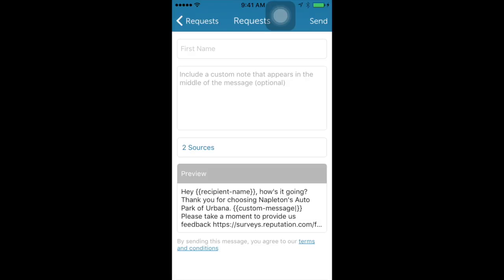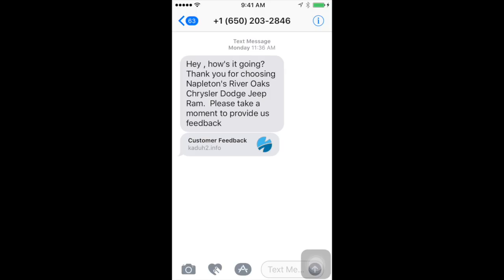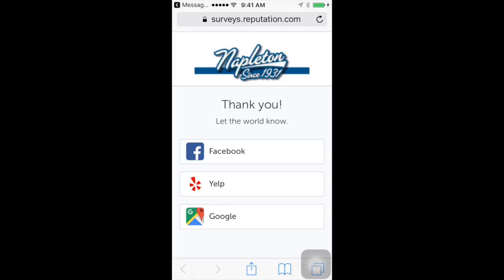There's your two sources. There's your preview. Just hit send. So what a customer is going to get is they're actually going to get this as a text to their phone. So when the customer gets this text on an iPhone, all they need to do is hit customer feedback. When the customer hits that, it'll pop up Facebook, Yelp, or Google. And the reason that's doing that is that this was a text actually from our store in Oak Lawn. When I was logged in earlier, I was in, I believe, Napleton's Auto Park of Urbana.